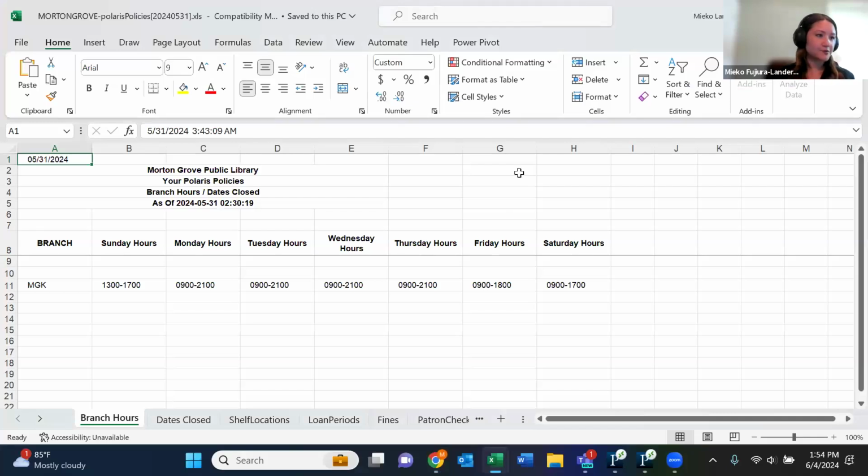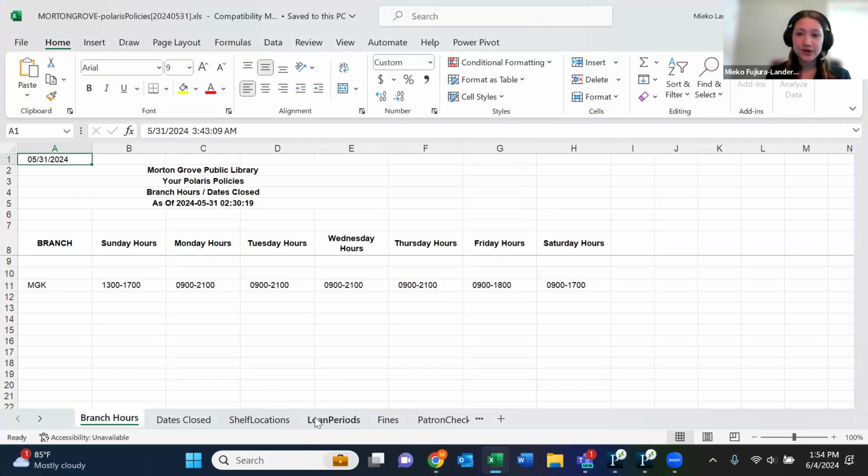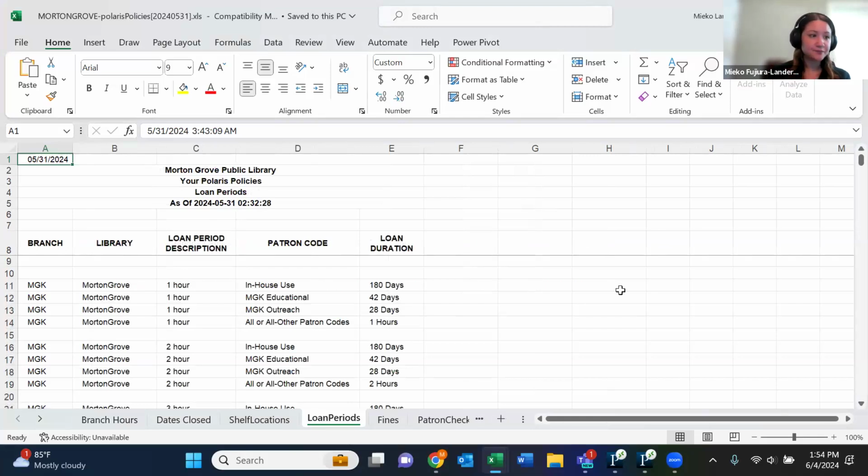I've got Morton Grove's report. So let's say for our first demo, we're adding a new piece of equipment to our library of things collection, and we're trying to figure out what loan period should be assigned to it. So here we want to see how our loan periods are defined so we can select the most appropriate one to assign to these items. So in our policies report, I'm going to select the tab that covers the policy I'm focusing on. In this case, we are going to start with loan periods.